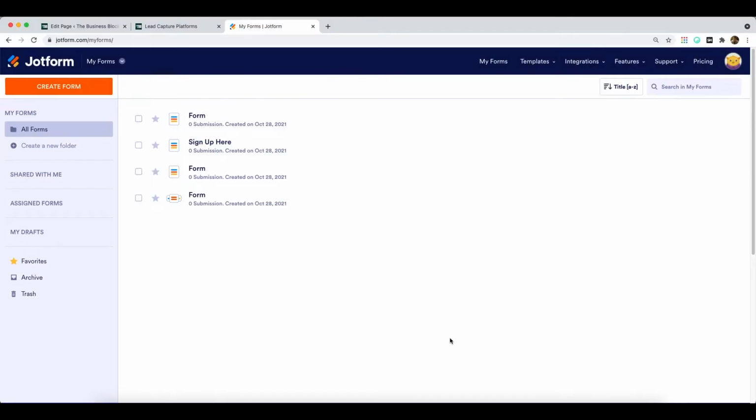In today's video, I'll be showing you how you can create a lead capture form using JotForm. The first thing you're going to have to do is to set up your own JotForm account, and once you're already done with that, you can start creating your form.